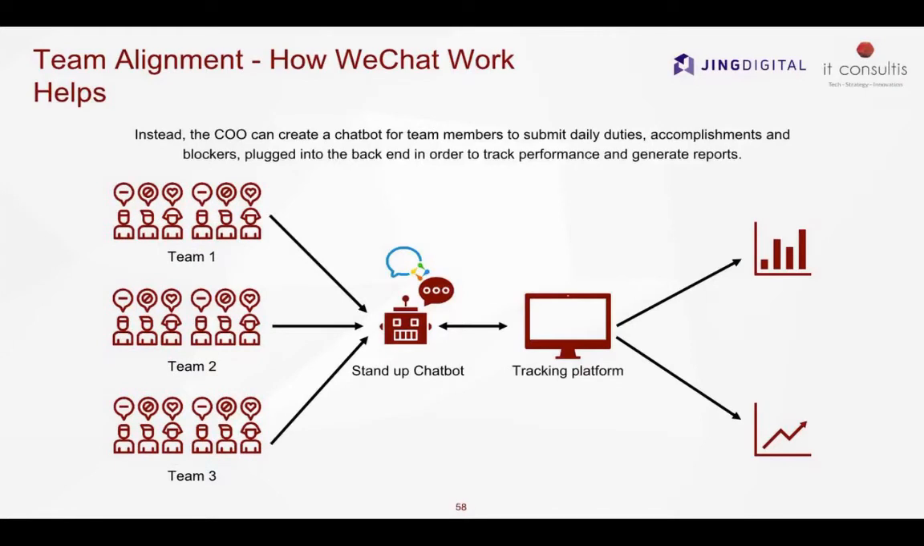This chatbot on a daily basis will come to you and ask you the 3 questions that we are asking in our stand-ups, which are, hey, what was your focus yesterday? What will you do today? And what is standing in your way? What are the dependencies that prevent you from achieving your success?